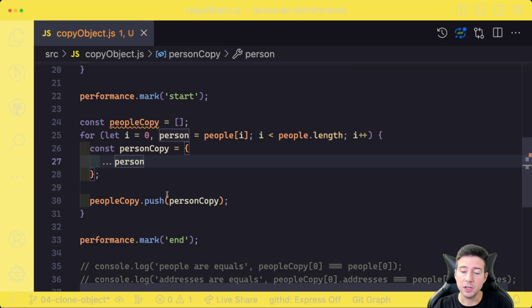Okay, the first strategy to clone an object in JavaScript is using the spread operator. The spread operator is a simple syntax with the 3 dots, and using this syntax you can copy all the properties from an object to another. And you will also create a new reference of a new object in this case. Pretty simple. So now it's time to see the result.